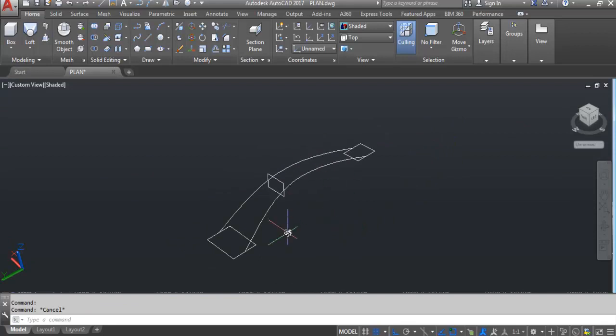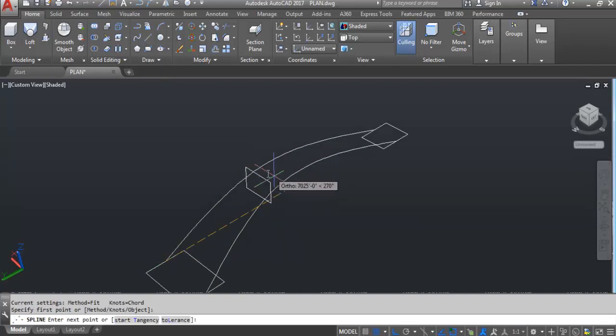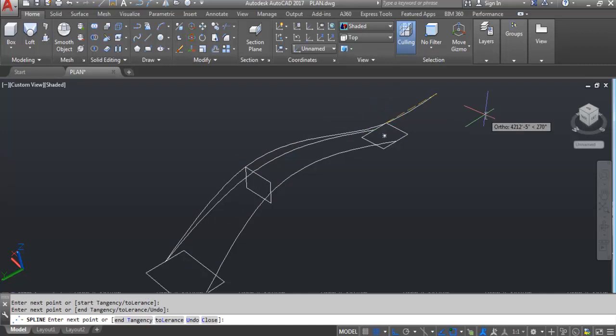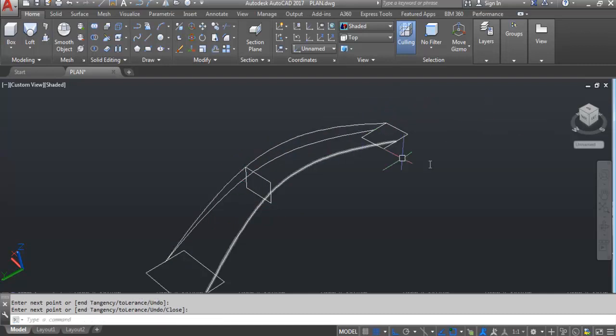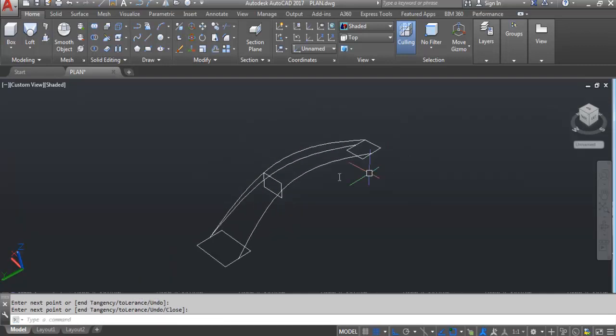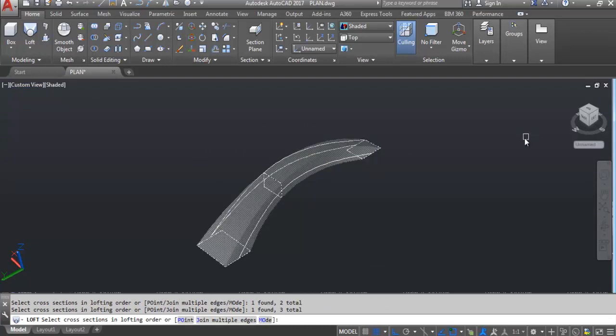Now I'll create a path here. Create here, draw here, again draw here. Create a path by spline. Okay. Now I'll give LOFT command. Select this rectangle, and select the last rectangle.